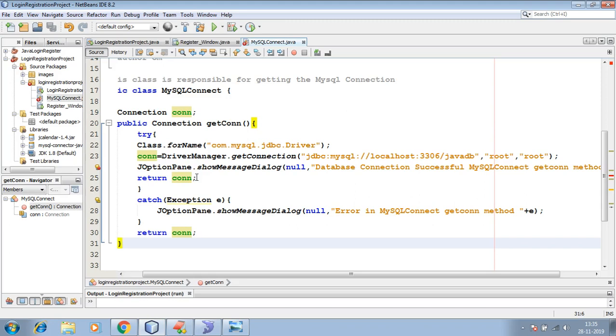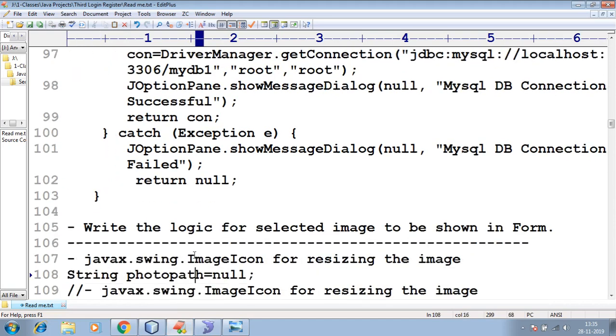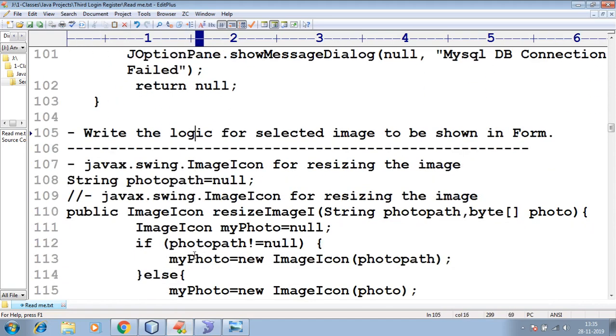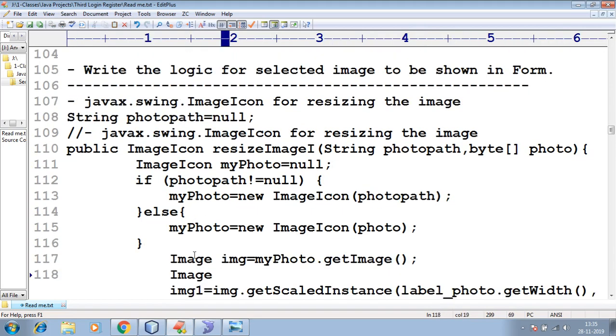Okay, done. My database logic is done now. So let us write the logic to upload the image. I need this logic to be done.